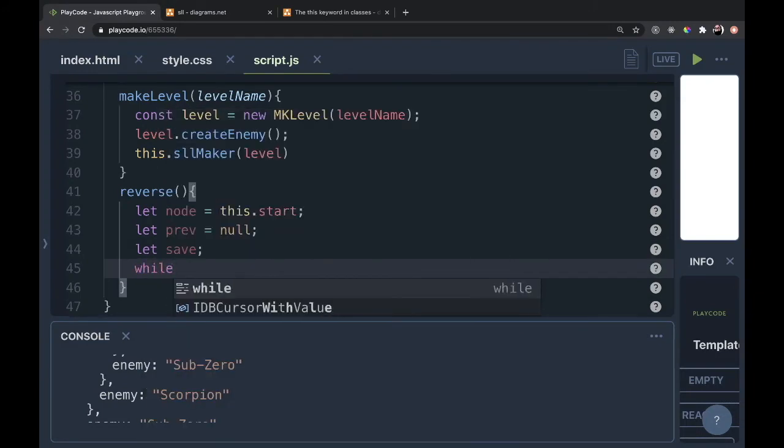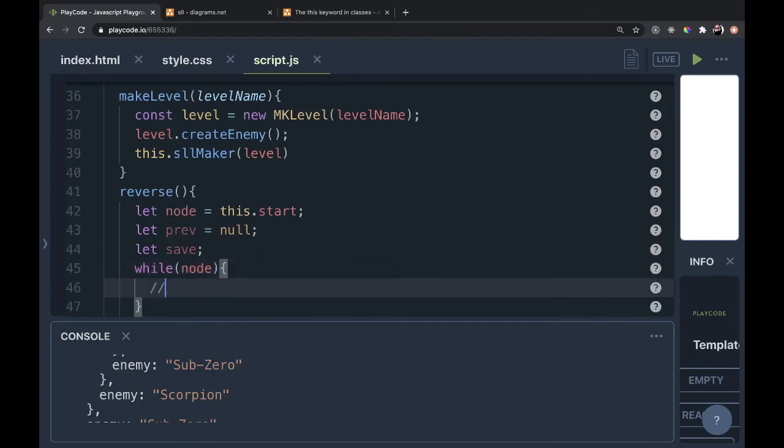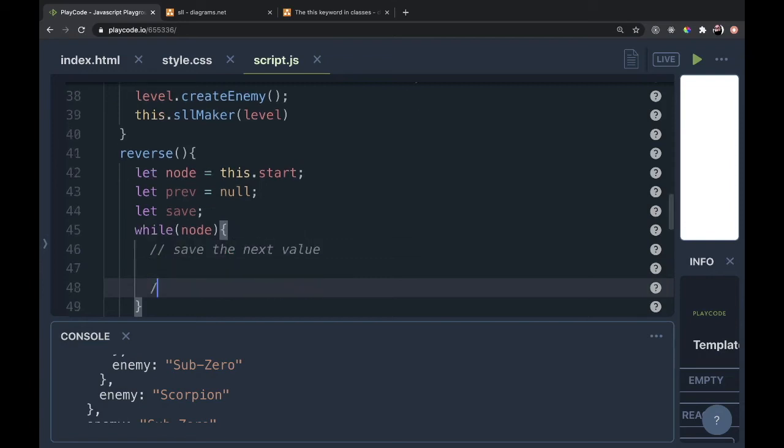So while node, and I'll do this all in pseudocode so we can go through it slowly. First, I'm going to save the next value. Okay, and then after that, let's change next to prev. So that's the value being held right here. And just to make this more clear, we're going to say node.next. We're going to be using the node's next value. I'll write this here too. Node.next is going to equal the previous.